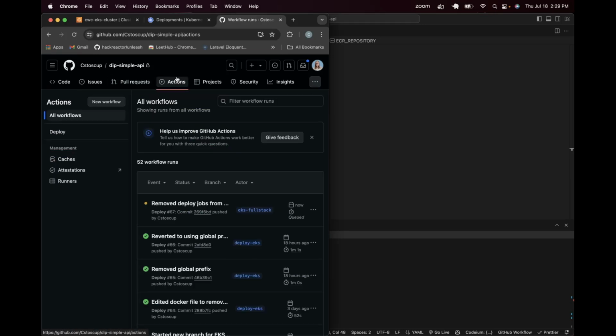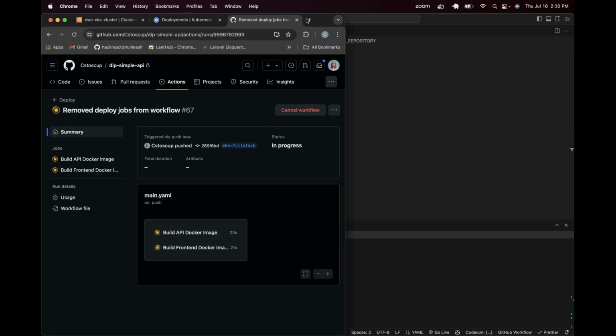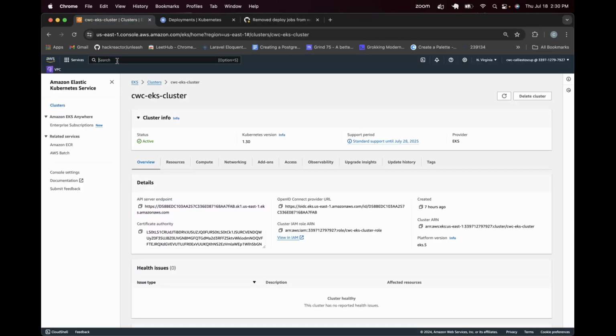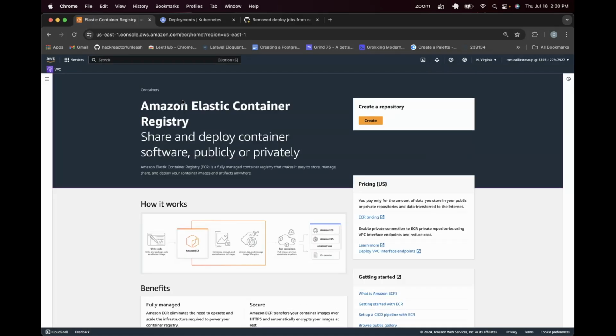Now if I go to the Actions tab, you can see that my building of my Docker images jobs are kicked off, and both of these are going to be built and pushed to ECR. Then we will go ahead and manually pull from ECR and create our deployments and services. I'm going to end the video once this is done pushing, and we'll start fresh in a new video. But let's head over to ECR so we can verify that everything got built and pushed correctly.